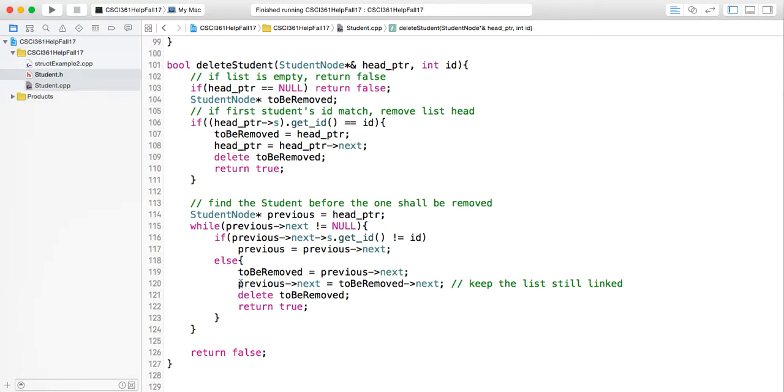Since I want to remove previous's next guy, the previous's next guy is supposed to become the next guy of the one to be removed. Then I delete to-be-removed, then return true. Now if you still haven't returned true, which means you did not find the guy you wanted to remove in your linked list, then you simply return false.